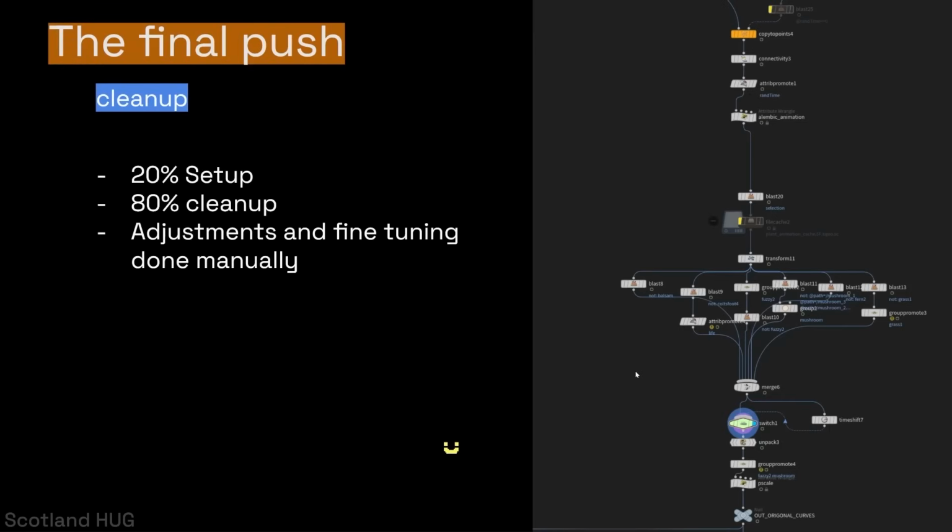The final push of the project, 20% of your time is spent on the setup, and 80% of the time is spent cleaning things up and refining and revising the shot. This whole project, on and off, I spent about 9 months. On and off, that's not full time looking at it. I was also doing uni as well. So, yeah, 20% of the time is setting up the shots and 80% cleaning up and revising things. Adjustments and fine tuning, all done manually.